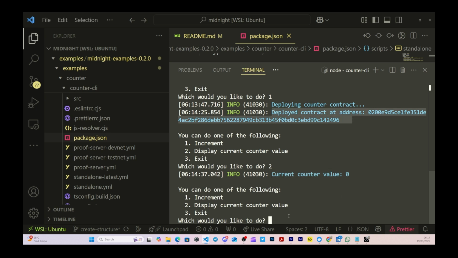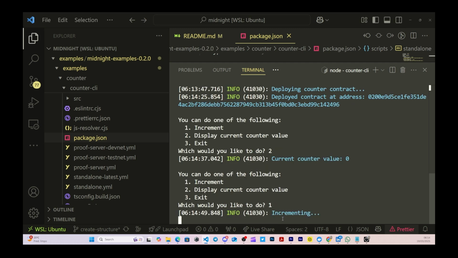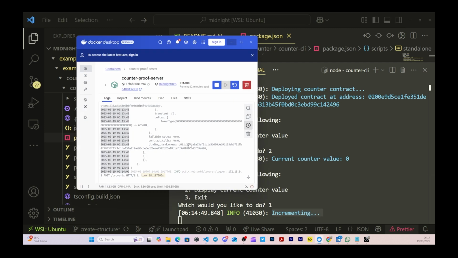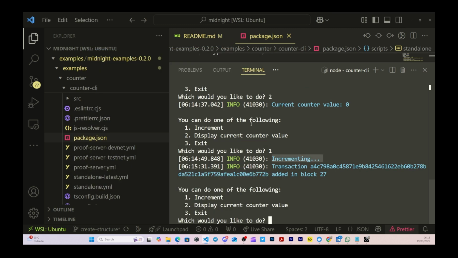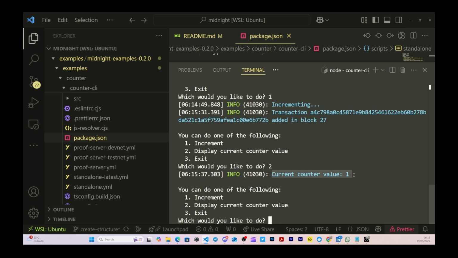So if we choose option number 1 to run the circuit to increment the counter, again we're going to start generating a new proof. If we open Docker Desktop, we can see that a new proof is being generated. In this case, it took 10 seconds to generate a proof. Once the transaction was submitted successfully, we can see the transaction hash. And then if we click option number 2, the updated value is 1 now. So the circuit was run successfully.